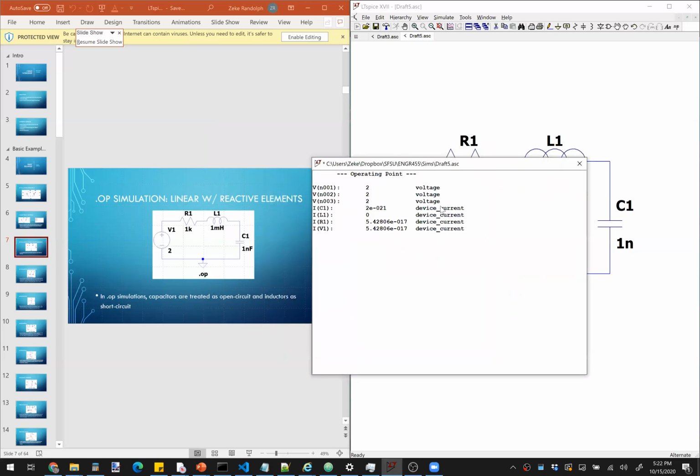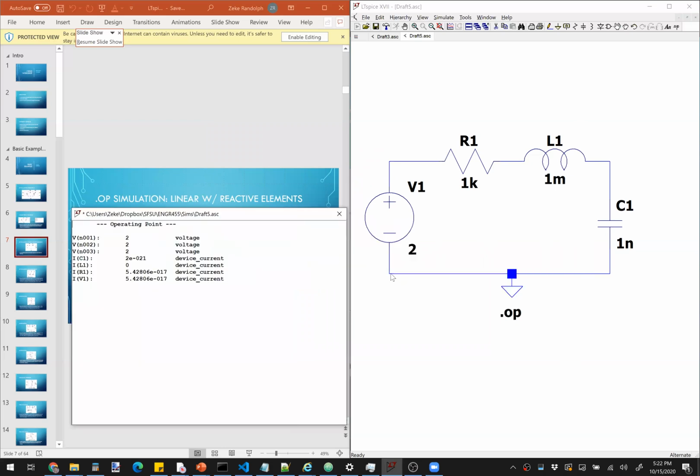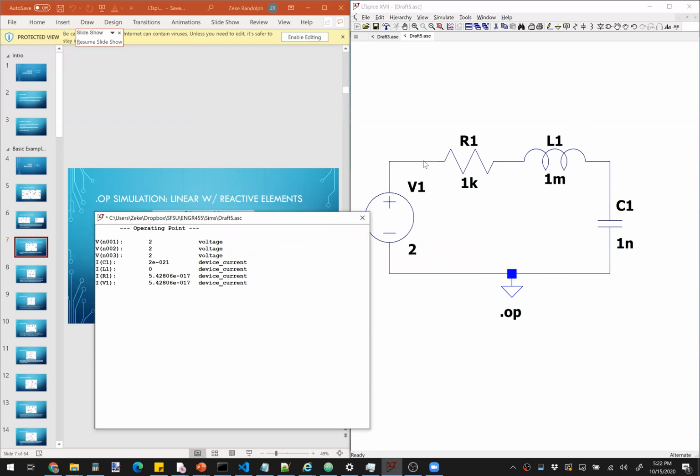It says the voltage at node 001. So again, we haven't specified which node is what, but the voltage at node 001 is 2 volts. Voltage at node 002 is 2 volts. Voltage at node 003 is 2 volts, which is kind of expected, right? The only nodes in the circuit that are not ground are attached to either the voltage source or this node, and we're finding basically the DC value of the voltage. Right, this is a low-pass filter, and the DC value of all of these voltages is going to be whatever voltage this voltage source has.